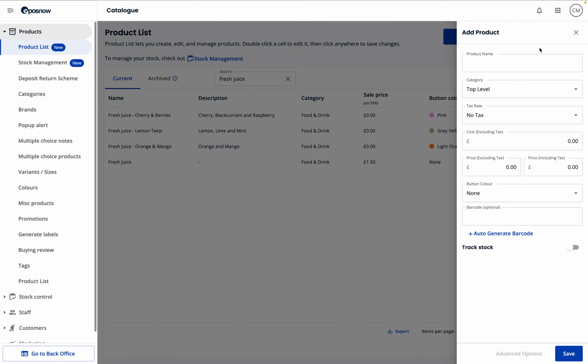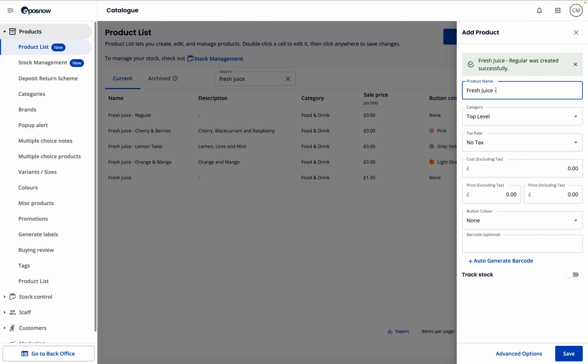Use Quick Add in the top right corner to create your options. Since we're creating sizes of a main product, pricing details aren't needed. Any extra charges will be handled by the multiple choice group later in the setup.